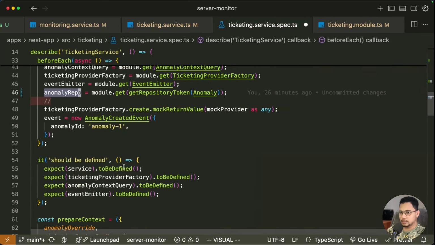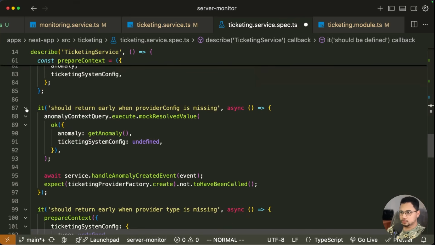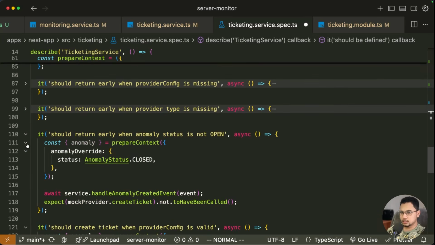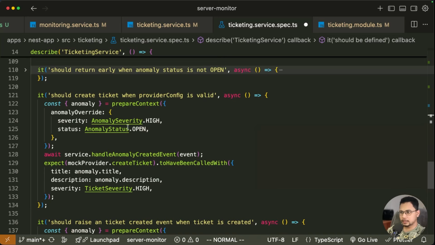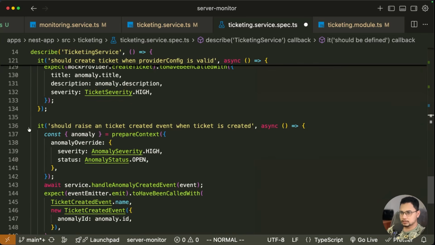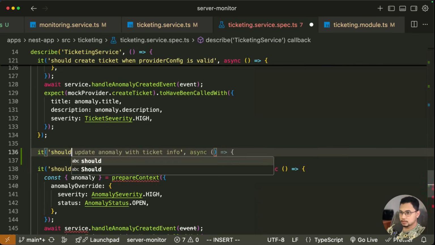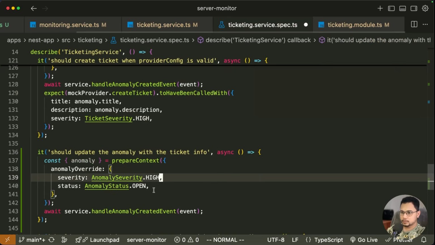So we are having the anomaly repo. Now, should return only, this is good. Should return only, this is also good. Should create a ticket when provider config is valid. Should raise a ticket created event. Let me put it here. It should update the anomaly with the ticket info.